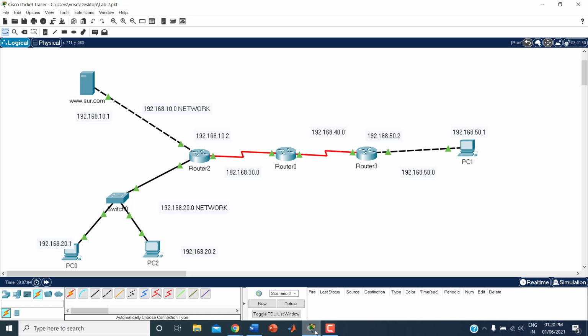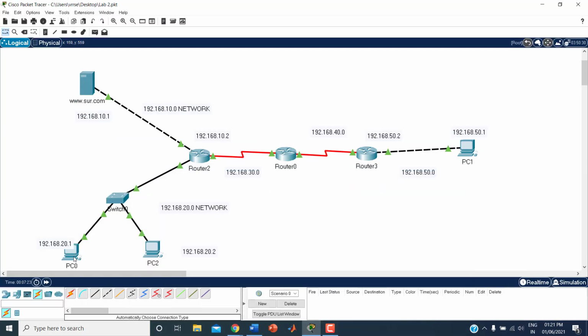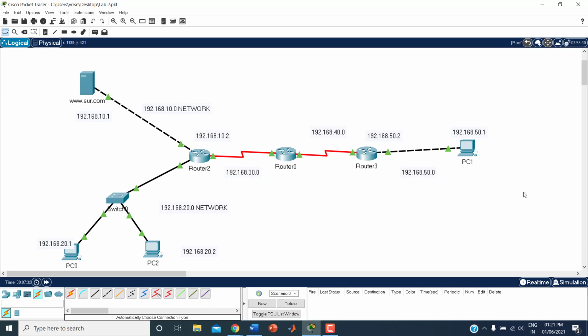Now the condition we are doing means, from this machine, from sur.com, I don't want any packets to go to this PC1. This is the first condition. We are going to use extended access list. Then from PC0, I don't want to allow any machines or any packets to go to PC1. These are the two conditions we are going to create first by using extended access list.